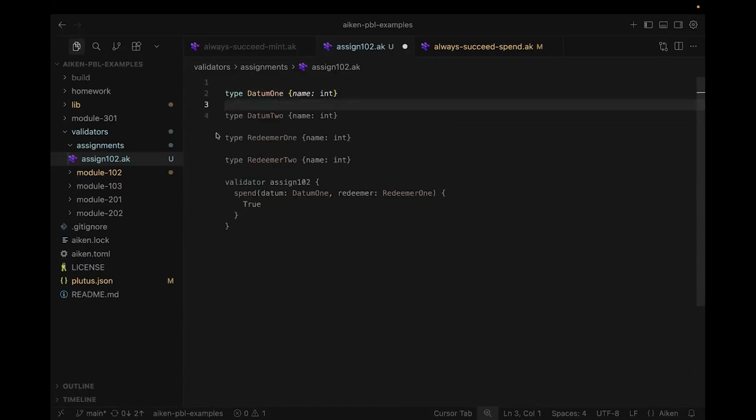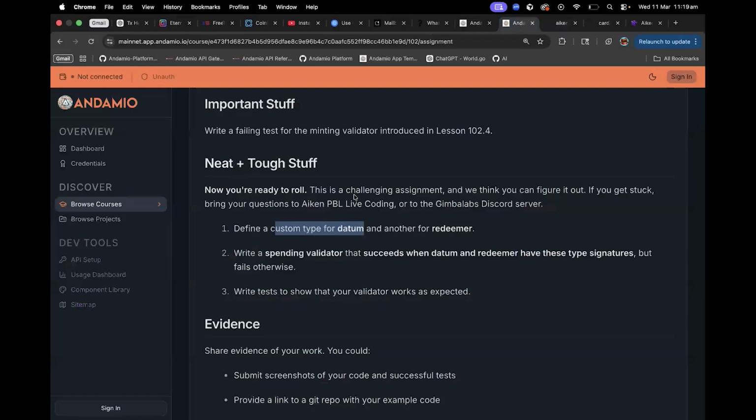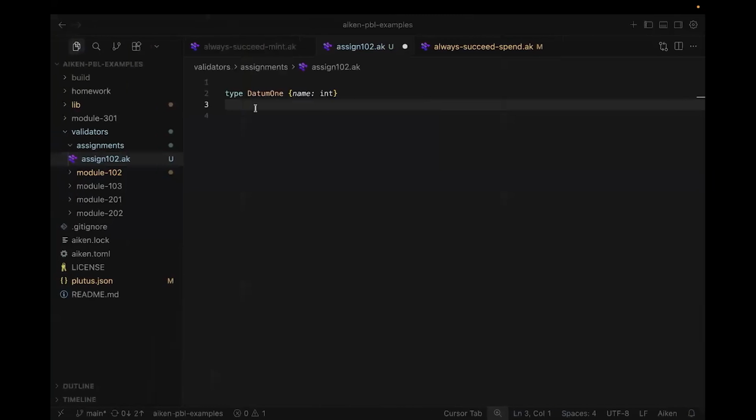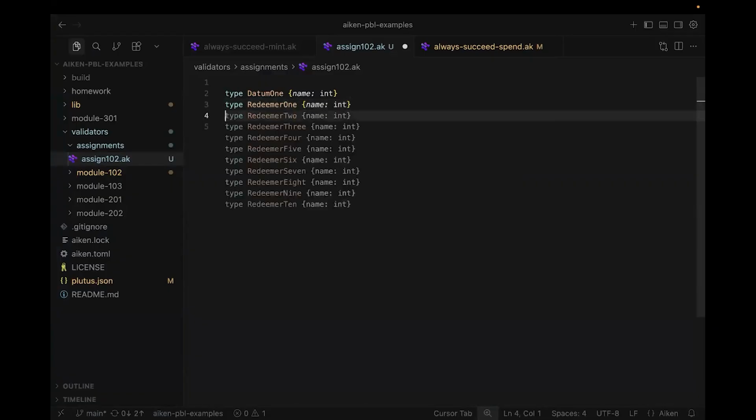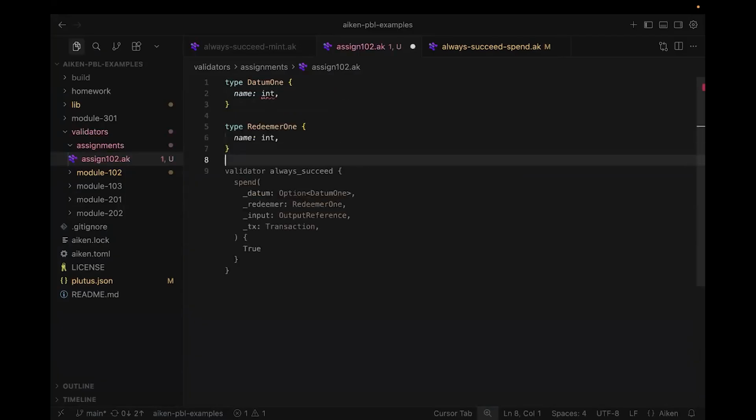Exactly. And what is the second thing they asked us to do? And another for redeemer. Okay, let's write a random redeemer type, redeemer one. This will also be name. Okay, we have that.